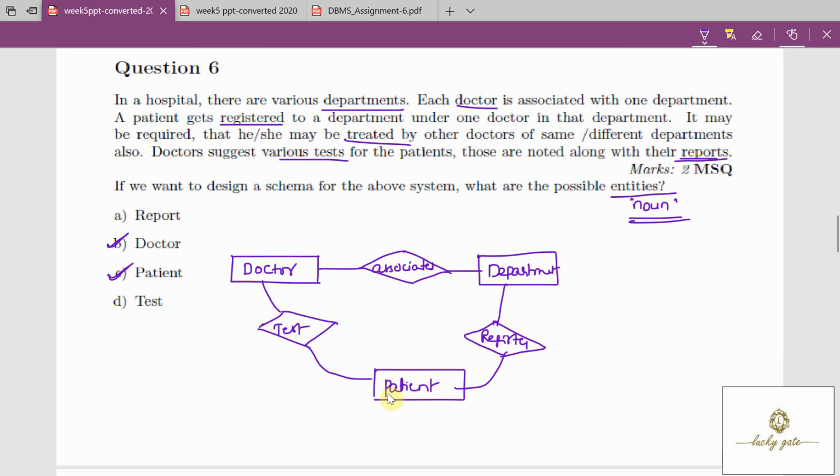This is an ER model, I can say. In this ER model, based on the statements, I conclude that doctor is an entity set, department is an entity set, and patient is an entity set. The reports, after the test is conducted, I may note as an attribute. So this is incorrect. Test is possible to become a relationship because the doctor suggests a test to the patient. Test is a relationship. The possible entity sets are doctor and patient. So the answer for question 6 is both B and C possible.